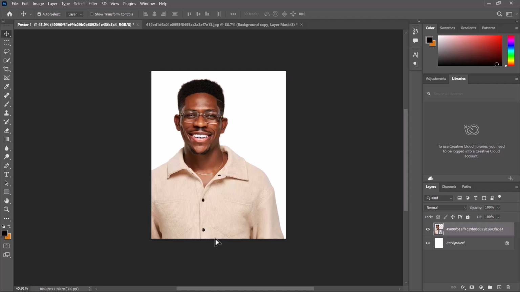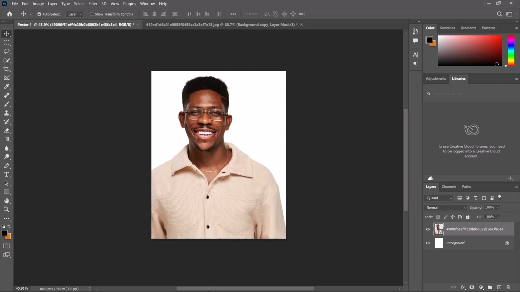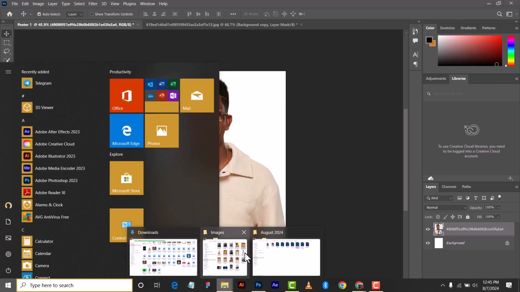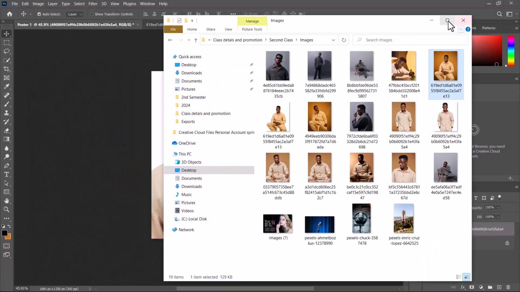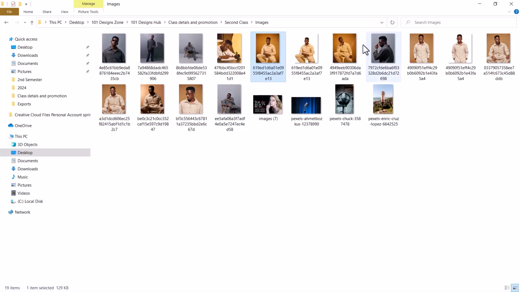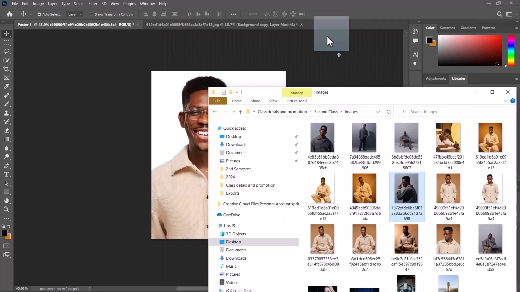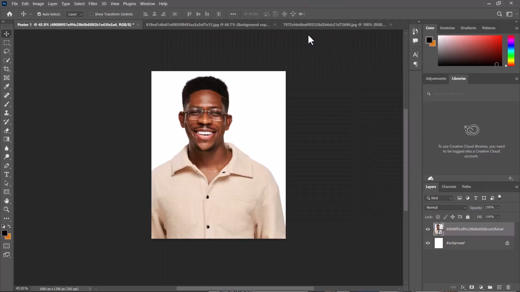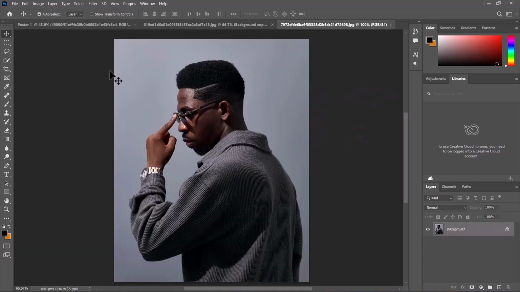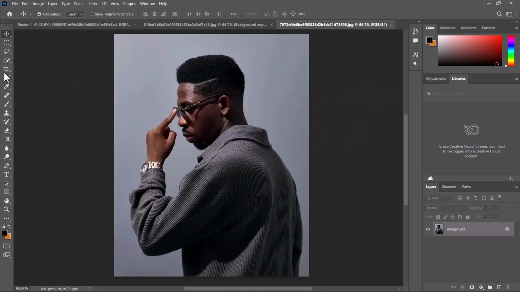So we're going to bring in more of his pictures. So we add on, and let me bring in this one. Yeah, this one. I'm going to do the same thing, same select subject, and then we'll wait for it to finish selecting.